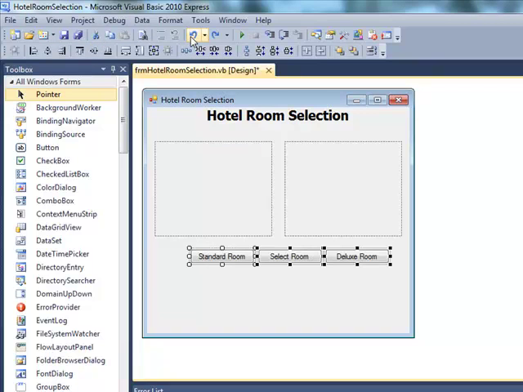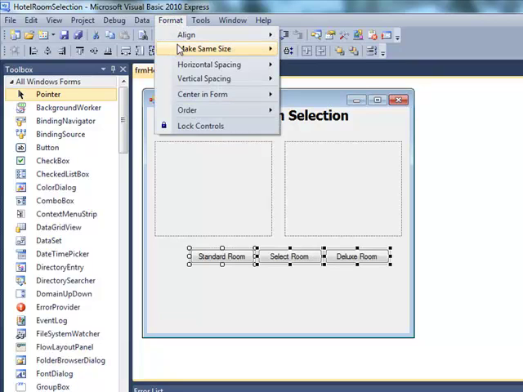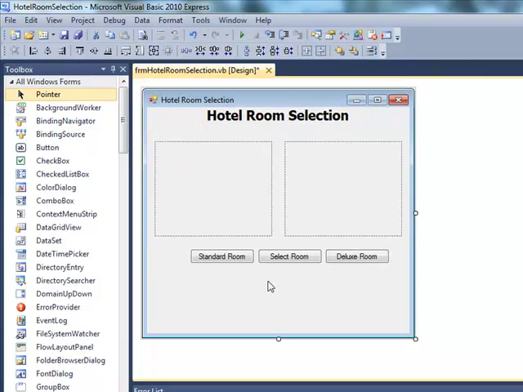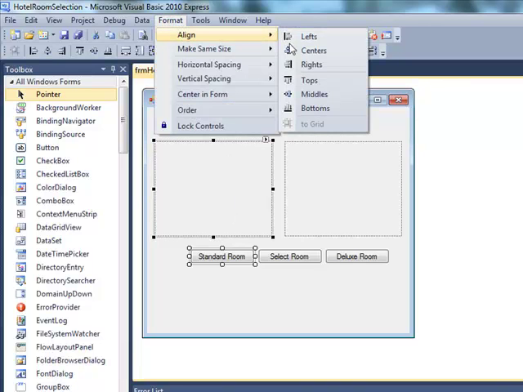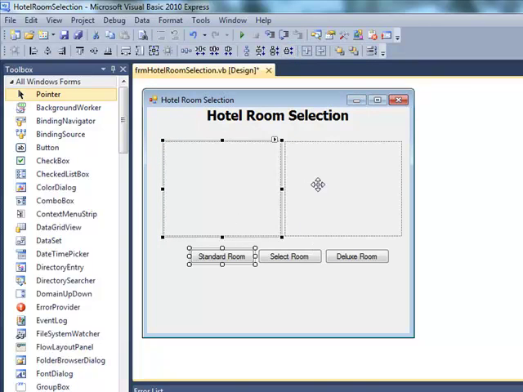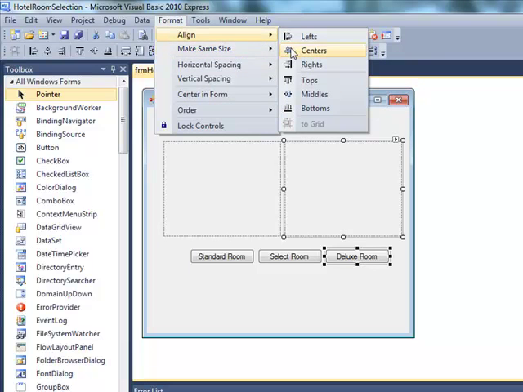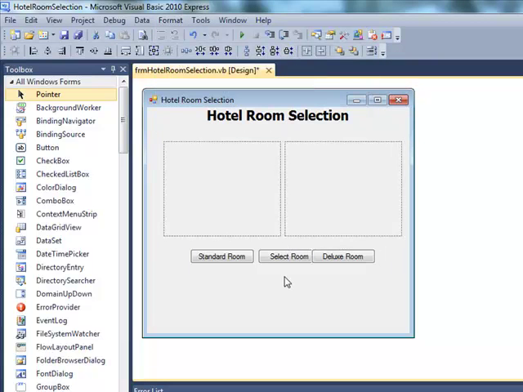Undo. And then I want to do format, align. Sorry, I want to align middles. Okay. But look at this. I want to align the centers on these. Format, align, centers. Okay, that kind of mucked them up, so let's do this.